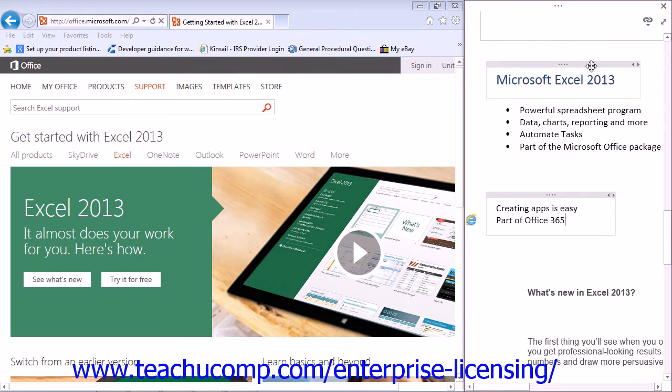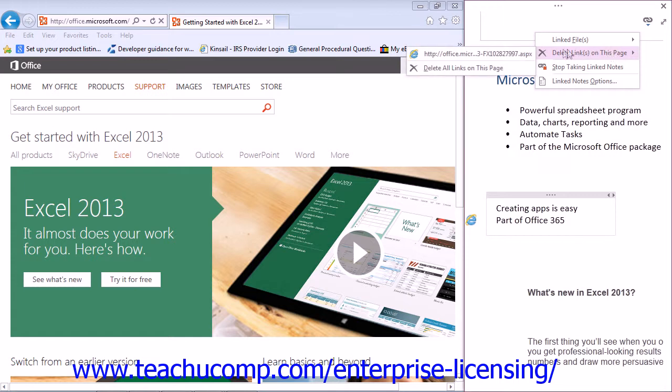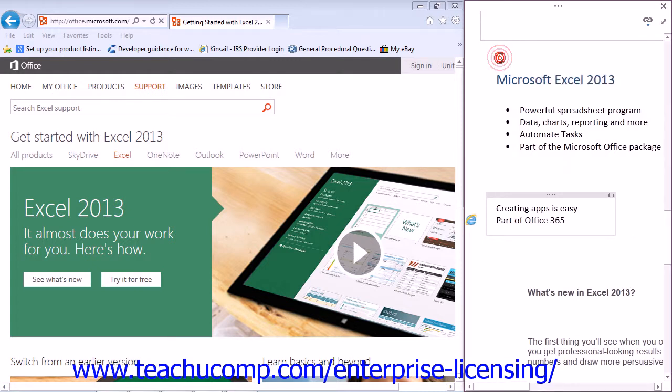Now, from that drop-down menu, you can perform a couple of other actions. You can select to delete links on the page, and if you hover over it, you'll see the links that you have, so you could choose one at a time by clicking on it, or you could delete all the links on the page if you wanted to. And you can also select Linked Notes Options down here at the bottom to launch the OneNote Options dialog box to make changes to the feature's options. We'll look at that in just a moment.